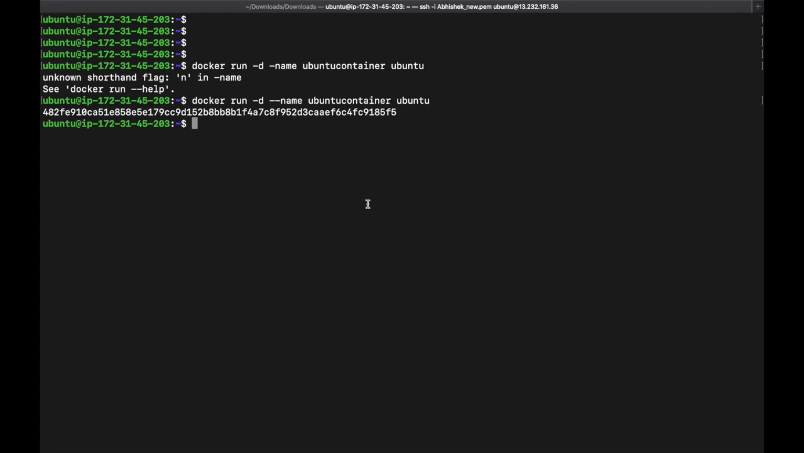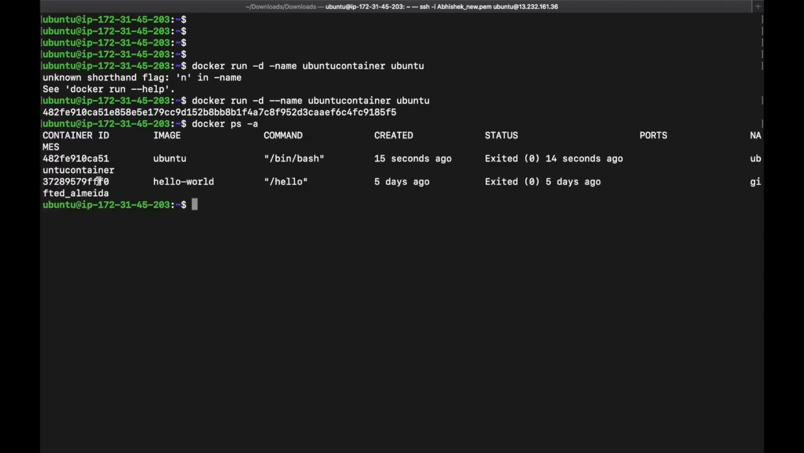If you want to see the container, the command is docker ps -a. This command gives the information of all the containers present in the system. We can see here the first digits are similar to this one. So this is our Ubuntu container, created 50 seconds ago and exited. The name of the container is Ubuntu container, and another container is the hello world container.